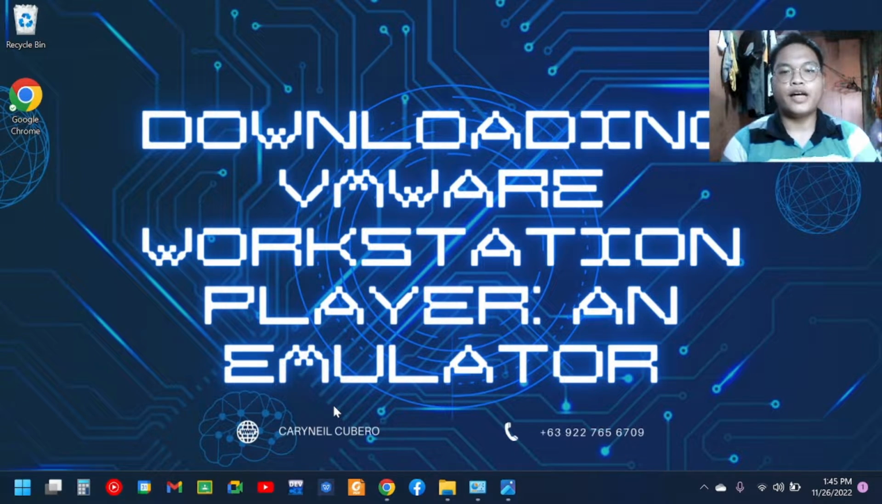So I am here explaining how to download VMware Workstation Player, the emulator, and install the OS Parrot Linux on our Windows personal laptop, a Windows Acer laptop. This was a demo by Caryneil Cubero, but I will be the one to explain the steps on how to download VMware Workstation Player, the emulator that will be used in installing the Parrot Linux operating system.